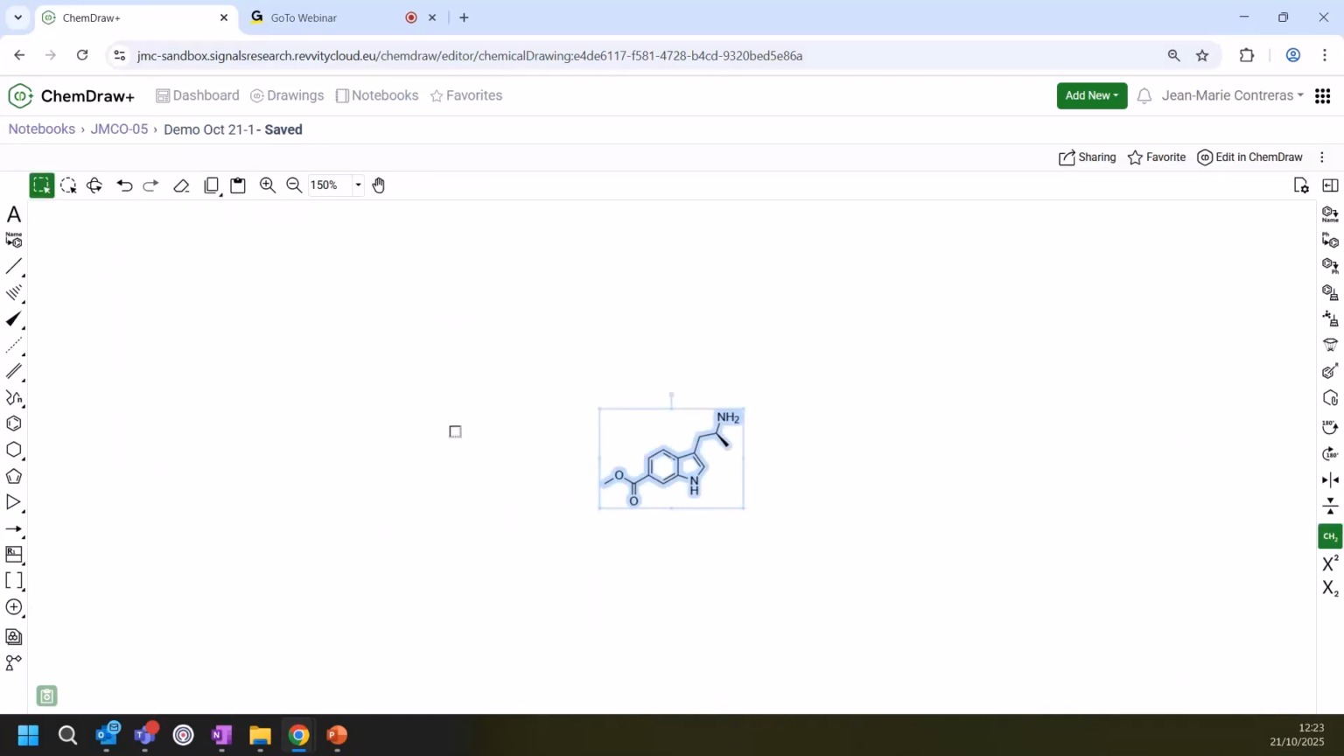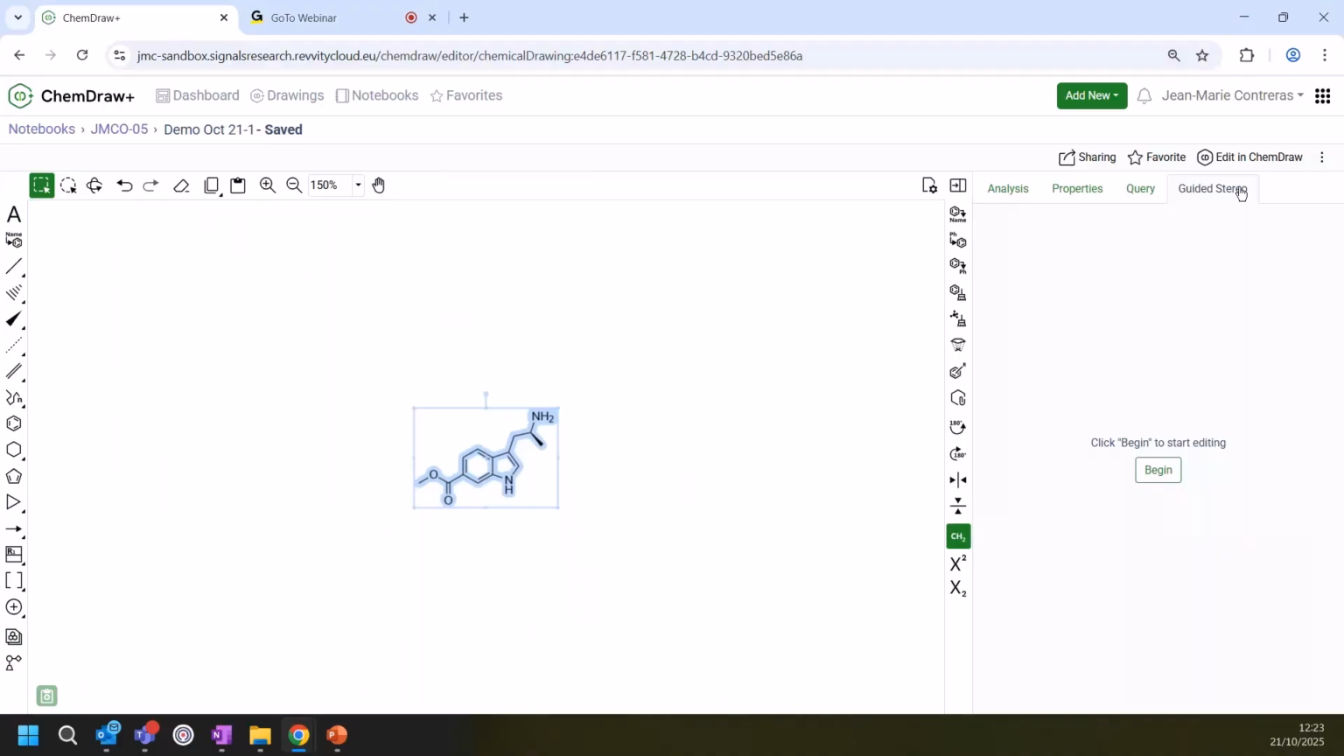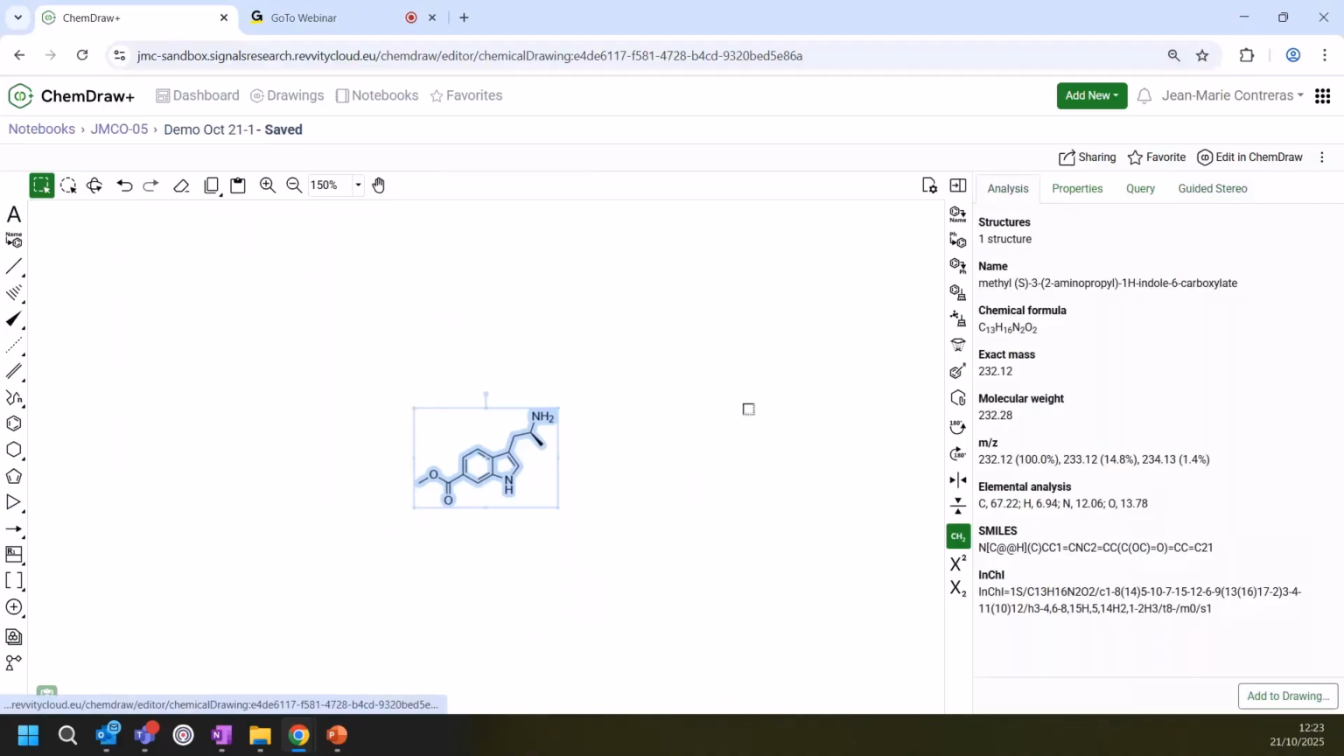If you select the molecule or part of the molecule, you will see that on the right-hand side, a contextual menu has appeared, and it will give you access to additional capabilities and functionality in the system. You have the possibility also to open a side panel here. If you click on this icon, it will give you access to additional features.